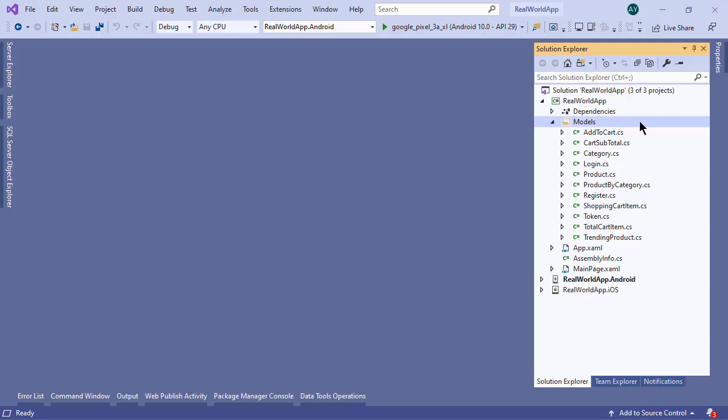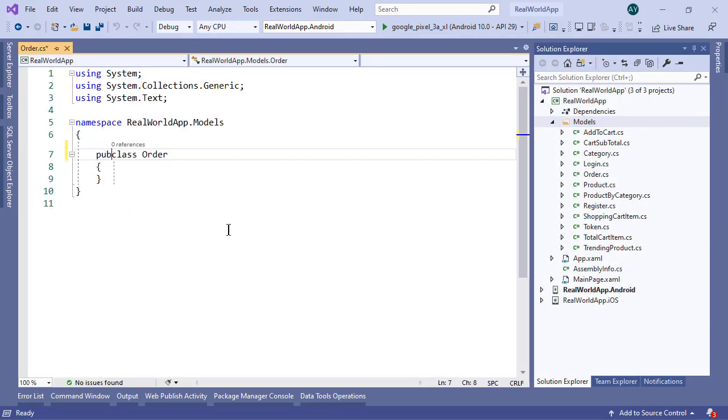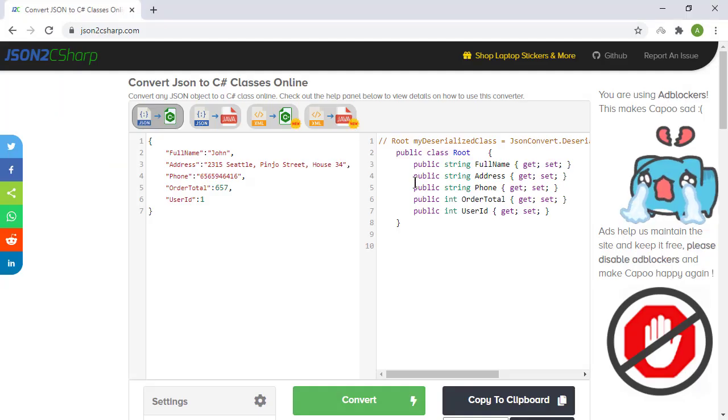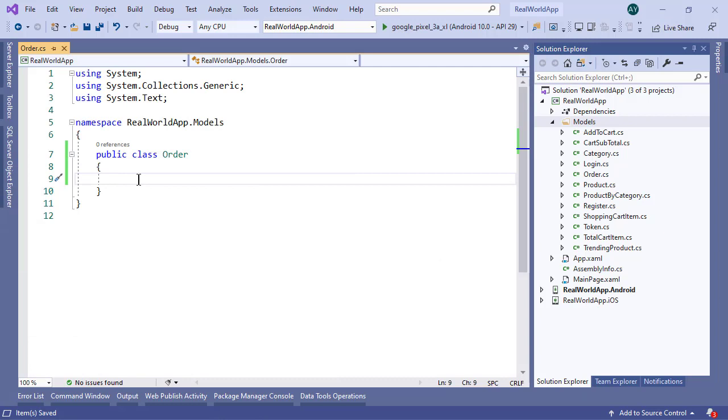Now we're going to create a C# class and name it order. Right after that, just add these properties inside this class.